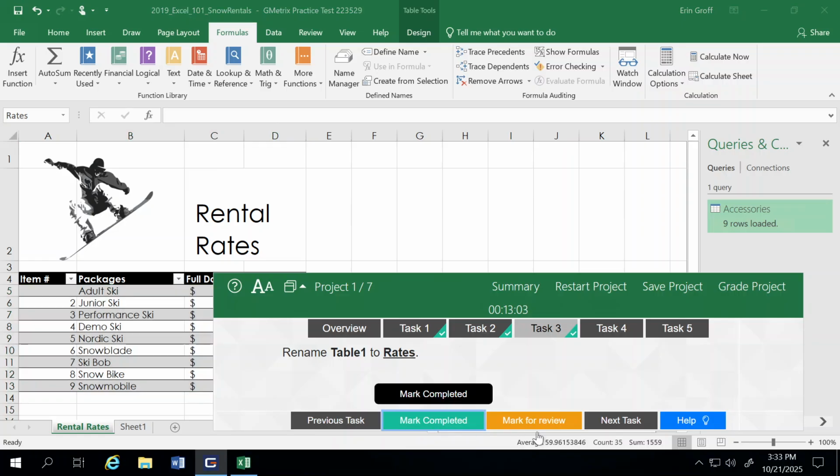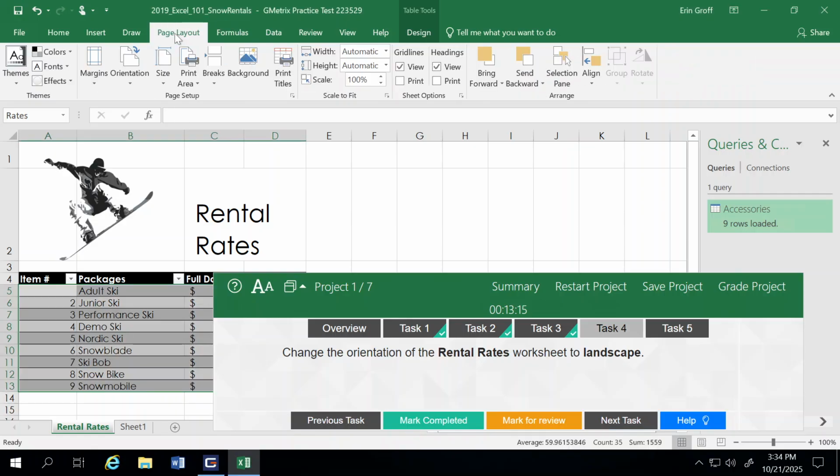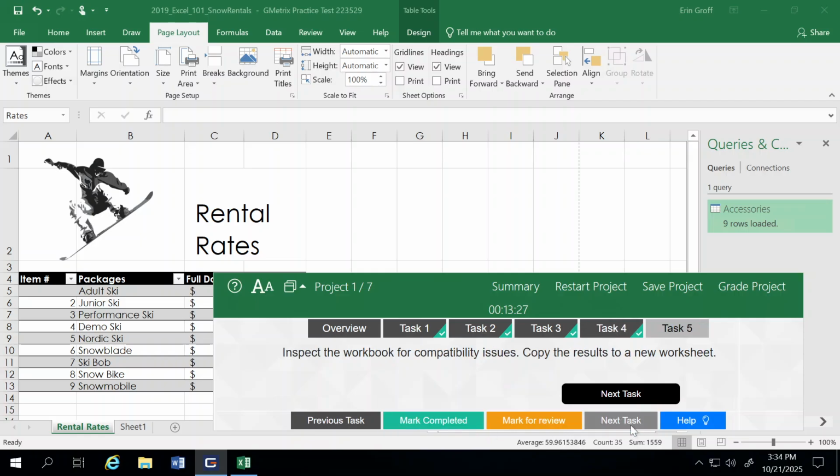Mark as complete and move to task number 4. Change the orientation of the rental rates worksheet to landscape. So make sure you're still on your rental rates worksheet. Go up to Page Layout and the Orientation drop down, select Landscape. Mark completed and move to task number 5.